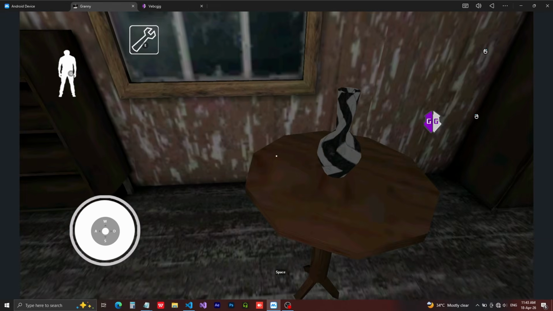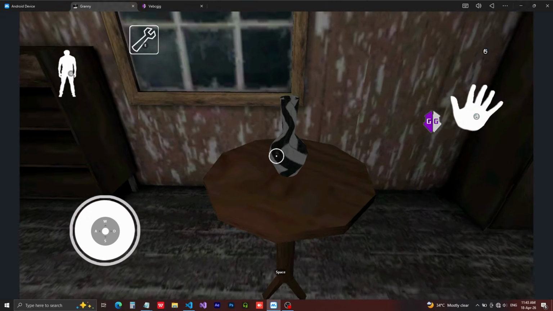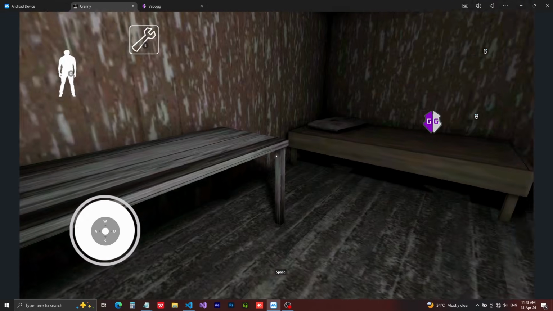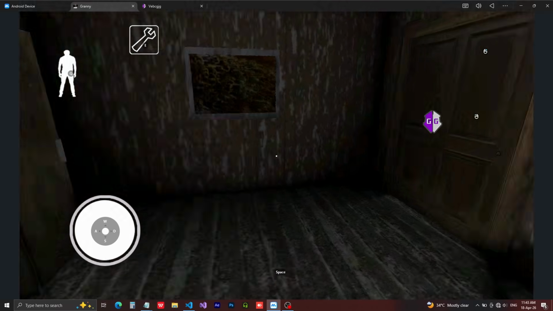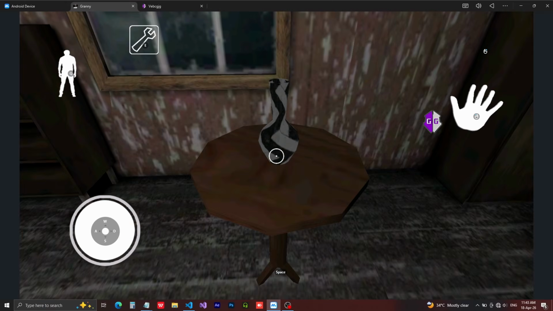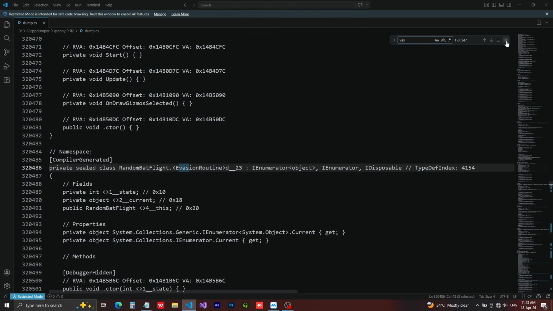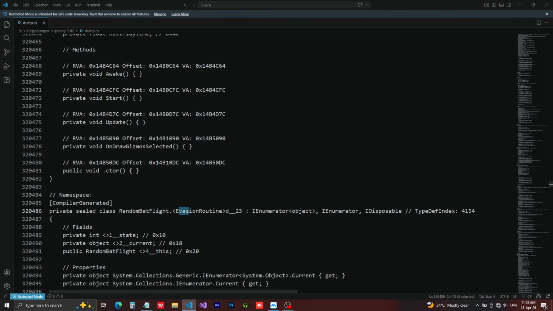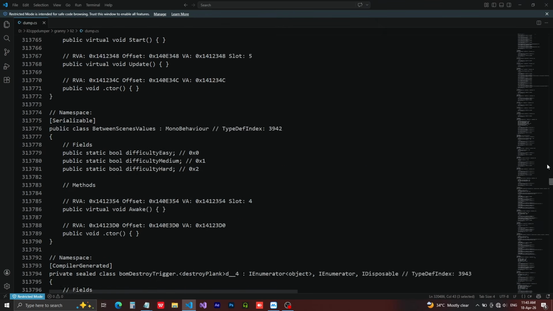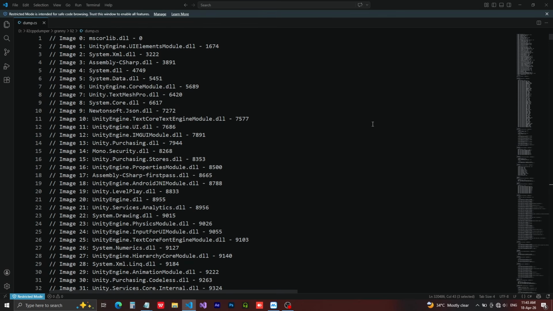Here, I am getting a new option to pick it, so let's try to find anything we have in our dump.cs file according to this vase. If I don't find anything, then I will look for something else which we can get in our file. Let's search for vase, check the results, and pick which one is suitable for what we are looking for.